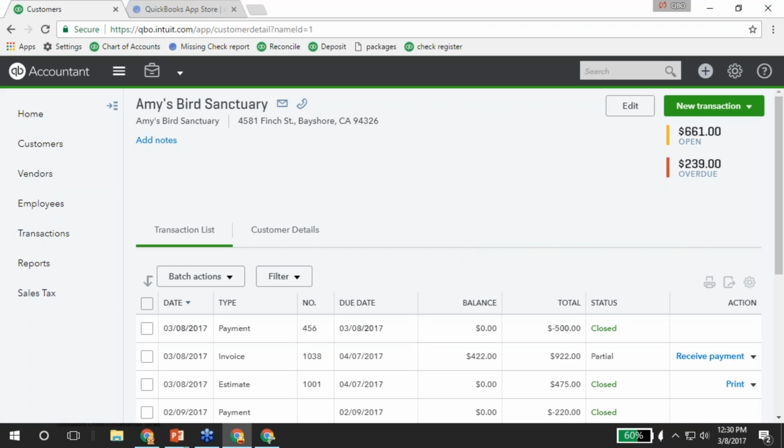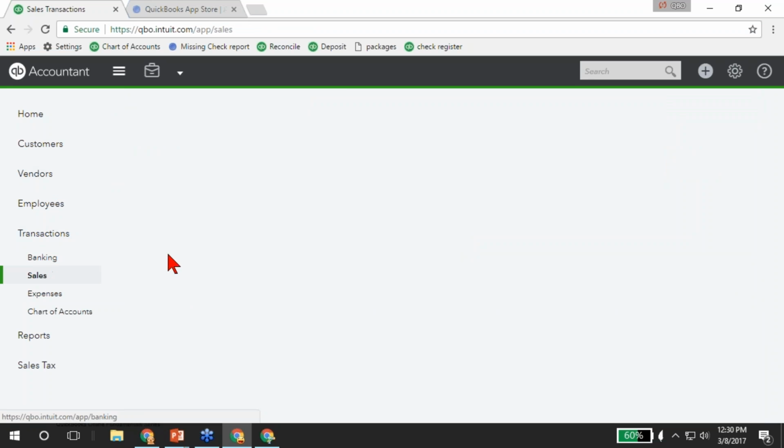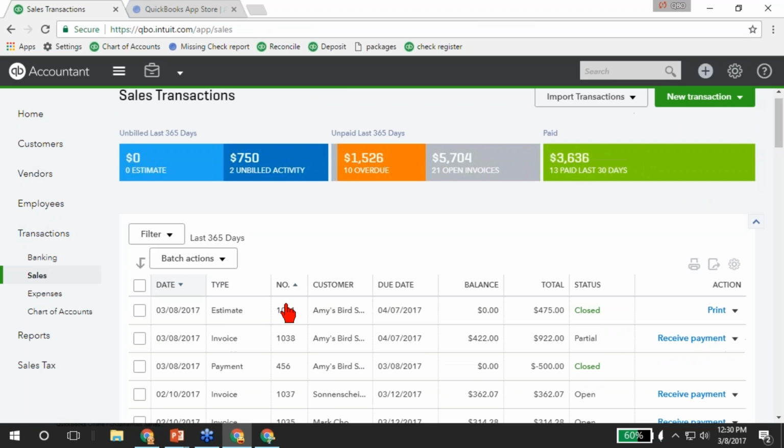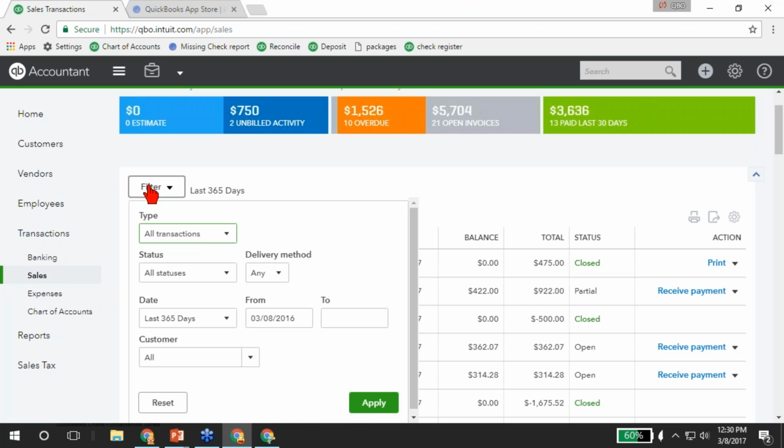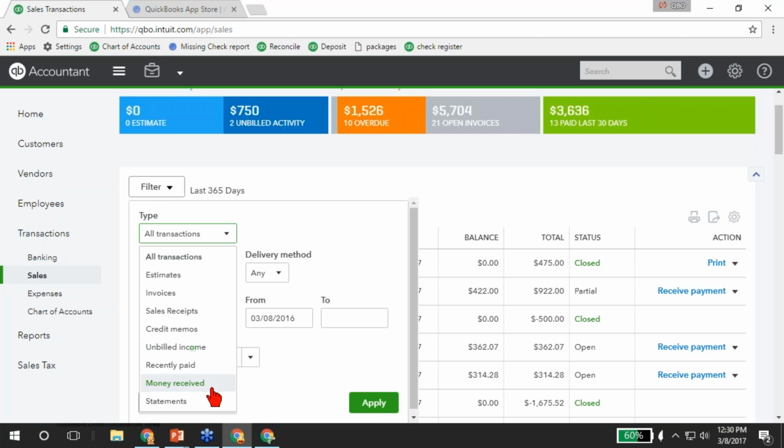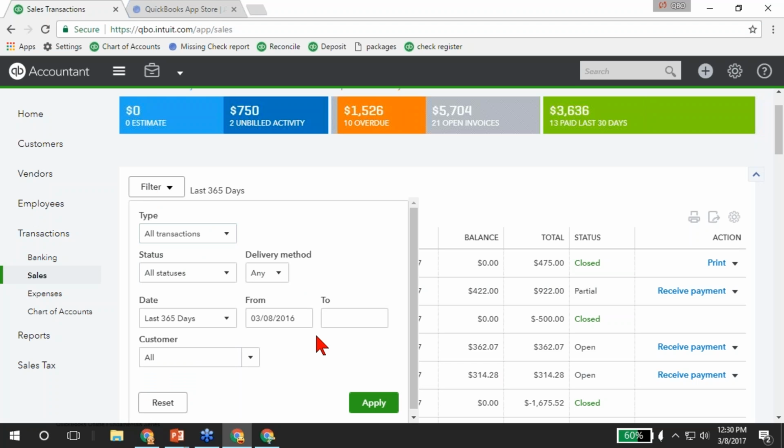So this is working with your customer list. And then also we have what's called the Sales Center. So under Transactions on the left navigation bar in Sales, this is where I would get to all of my sales types of transactions. And so I could filter out here, and this is where you'll see all of the various types of things that I could filter by, including recently paid, money received. If I wanted to see just money received, kind of like a cash receipts journal, I could go in there and filter this and get a quick report from this. So it's kind of helpful.